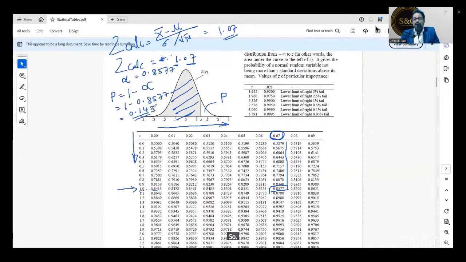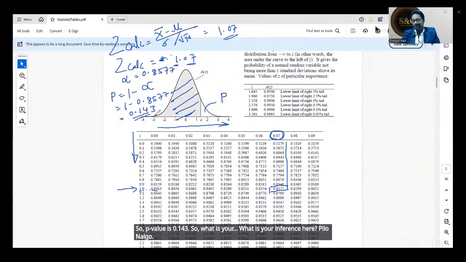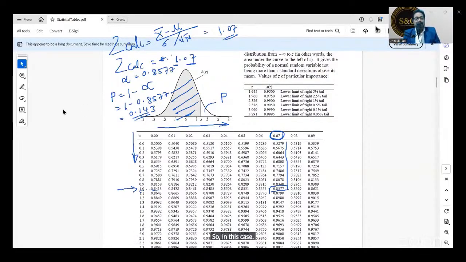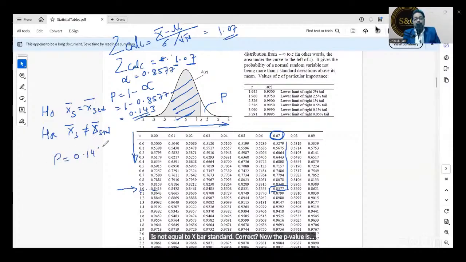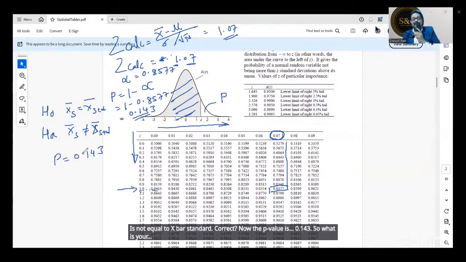So p value is 0.143. So what is your inference here? P low, null go. So in this case, what is the null hypothesis? Let's make a null hypothesis here. What is the null hypothesis? X bar sample is equal to X bar standard. Correct? And the alternate hypothesis is X bar sample is not equal to X bar standard. Correct? Now the p value is 0.143. So what is your final decision on this?